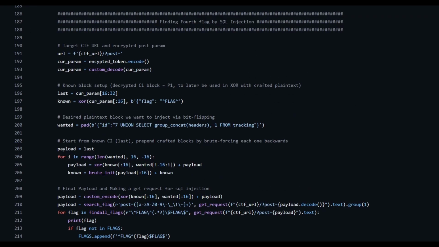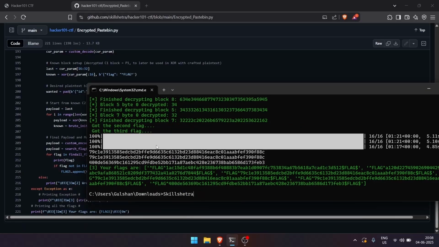Final step, XOR the known block with the first 16 bytes of wanted, encode and send. Search the resulting response for flags. We now have all flags, including this juicy one that came from an injected SQL query. And that's a wrap on the Encrypted Pastebin challenge.